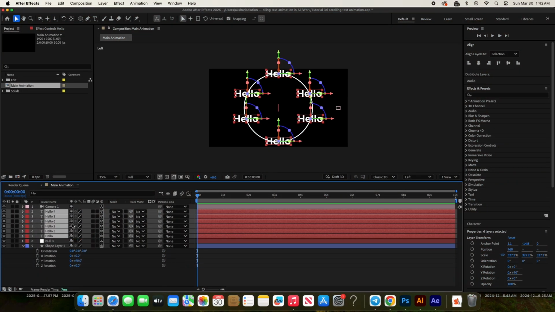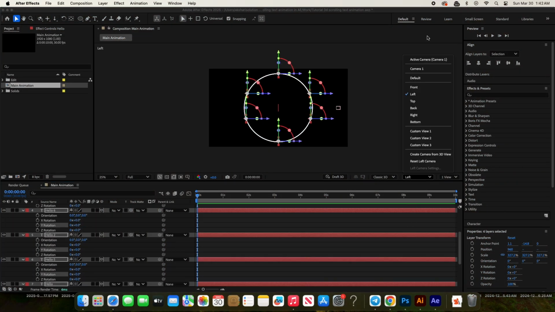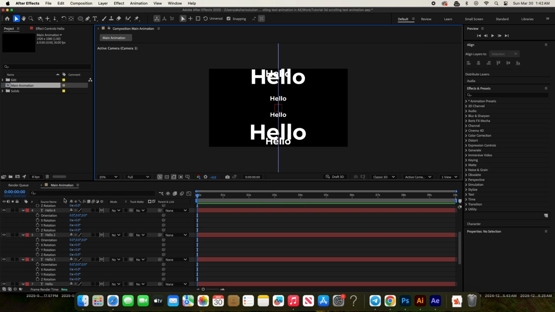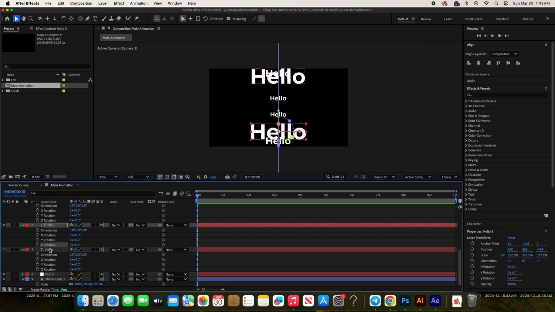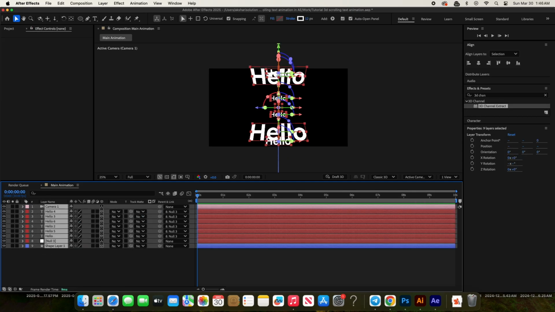Set all text layers Y rotation to 0 degrees. Change the camera view back to active camera. Link all layers to the null layer.